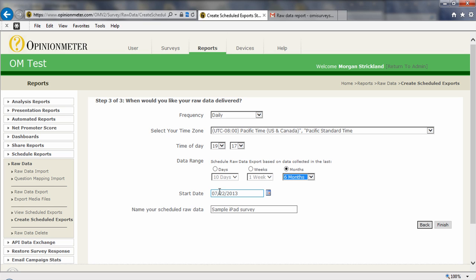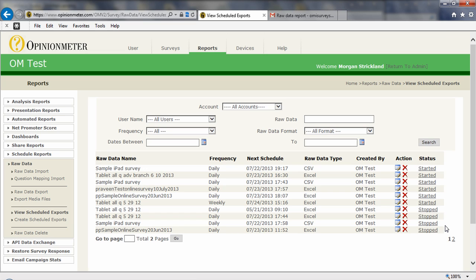And by default, it's today's date. Of course, you can change it manually or click on the calendar picker. And the name, your scheduled raw data, by default, it just inputs the survey name, but you can, of course, modify that there. And click Finish, and we're done.